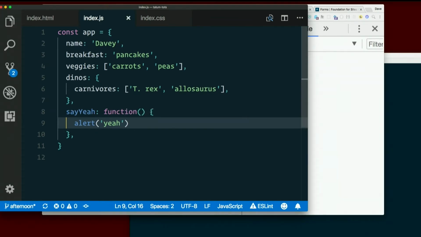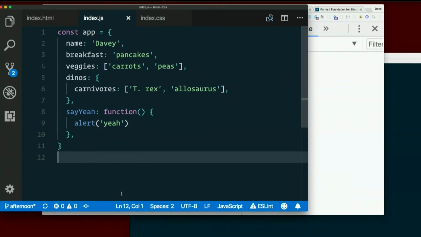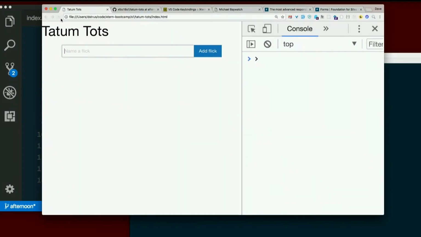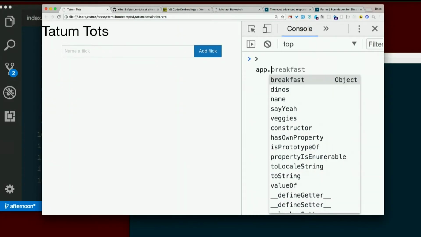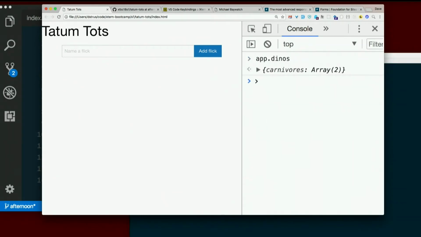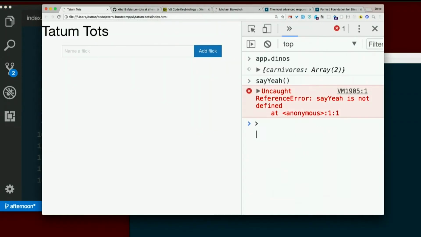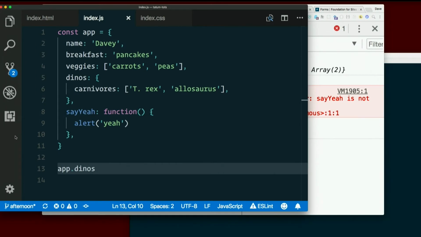If that worked, how would I run it? How do I get my list of dinos there? I could say app.dinos, right? Sure, let's refresh this page. App.dinos. There we go. How can I run my function? I can't just type say yeah. App.say yeah. Yeah. That's right. You can totally do that.